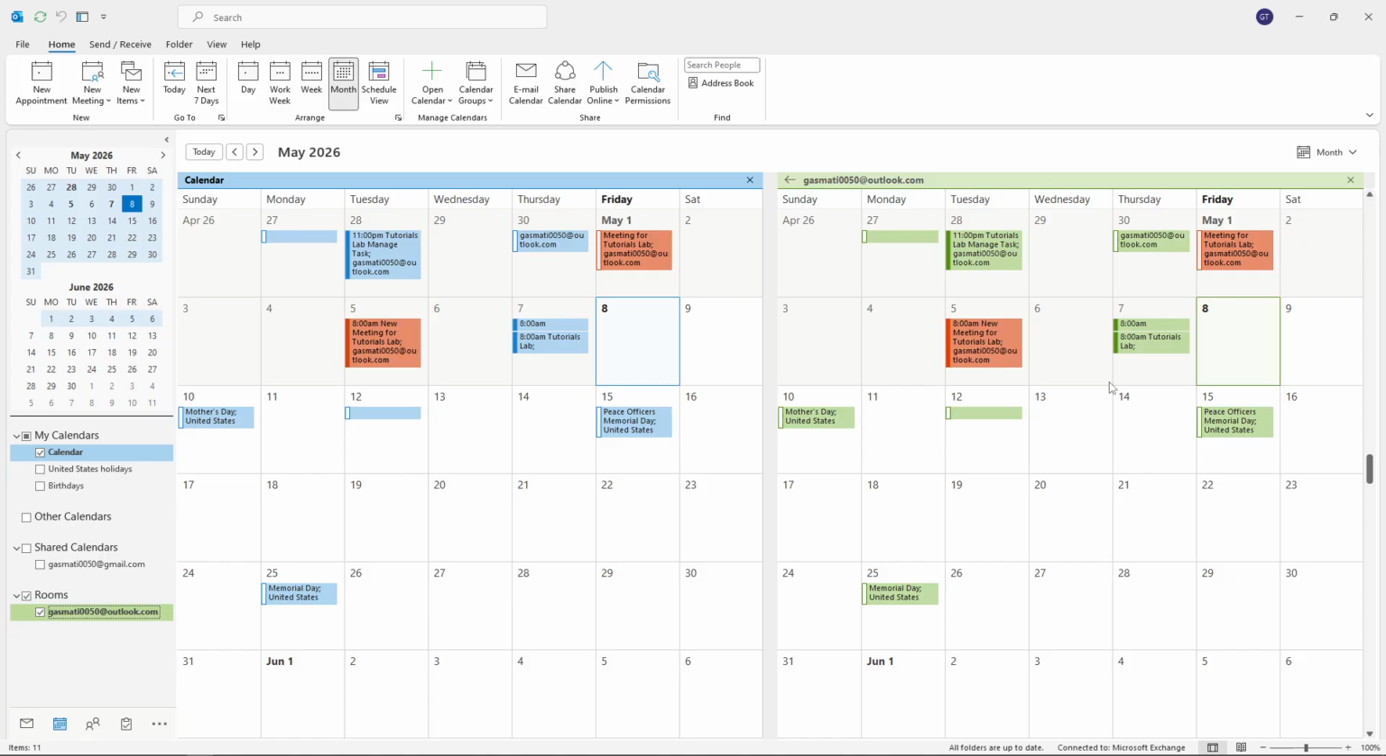You've successfully added a room list to your Outlook calendar, making your meeting scheduling much more efficient.